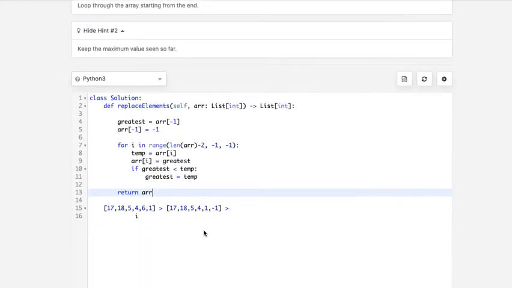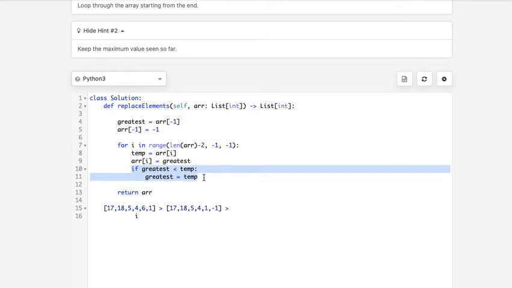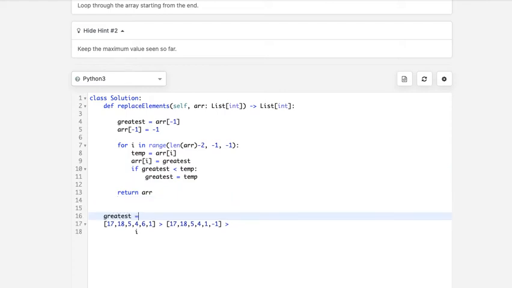Okay, let's go through this example and see. We have replaced the last element with -1, and now we have replaced 6 with the greatest element to the right, which was 1, which we had stored here. And then now we have 4 here. Now we have updated the greatest element from 1 to 6. At the beginning the greatest element was 1, and then we updated it to 6, right?